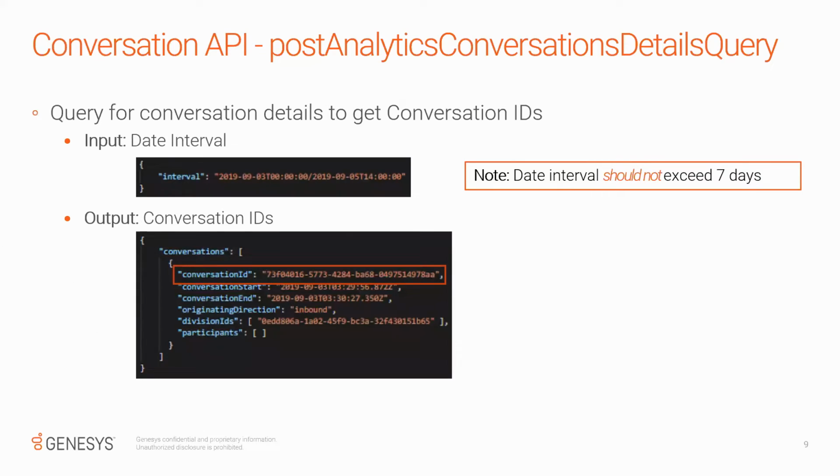So first, we are going to call the post analytics conversations details query. We are going to call this function so that we could get the conversation IDs. Again, this would be the limitation for this kind of approach, as this specific API only accepts 7 days of date intervals. So once we have called this method, we will be getting the conversation IDs for that specific date range.